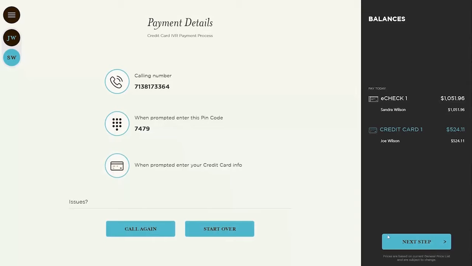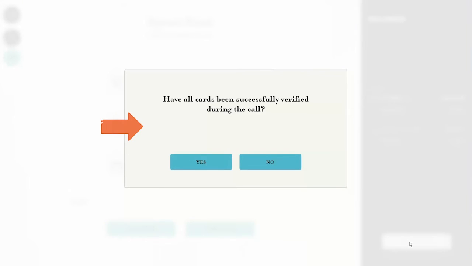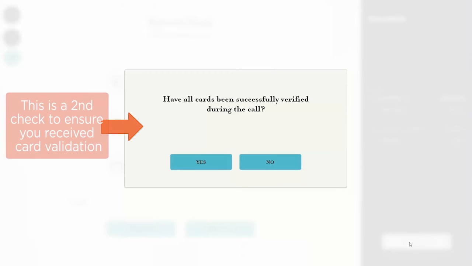Finally, when you click Next Step, you will have a pop-up validation screen asking you, have all cards been successfully verified during the call? This is just a second check to make sure that a validation was received on the phone prior to moving forward.